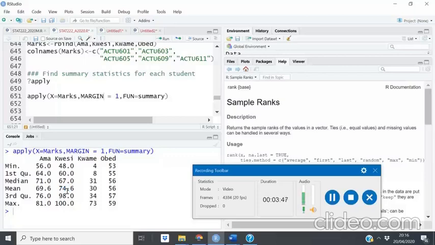In other words, more of Kwesi's marks were below the mean than above it, and so forth. So that is positively skewed. And I think with these two, you should be able to interpret that of Kwame and then that of Obed. Okay.